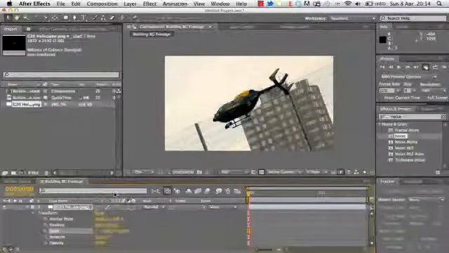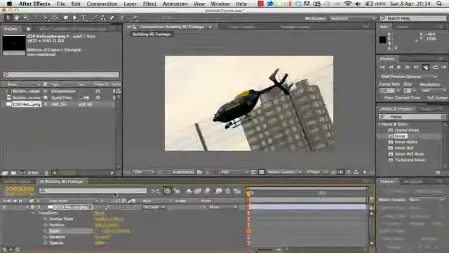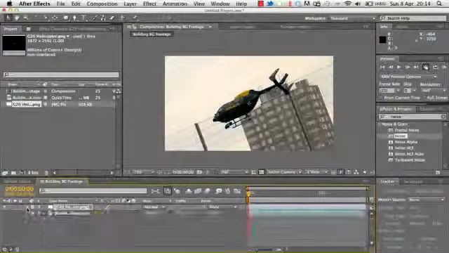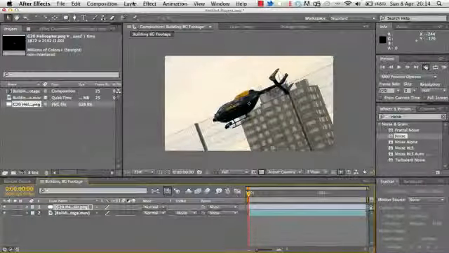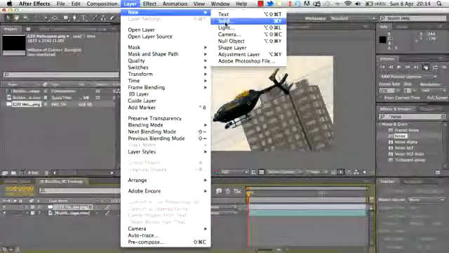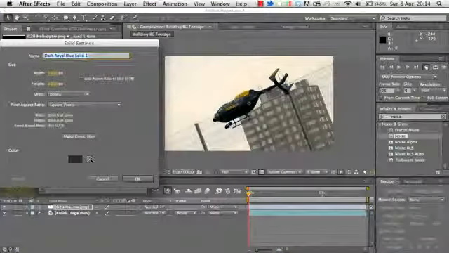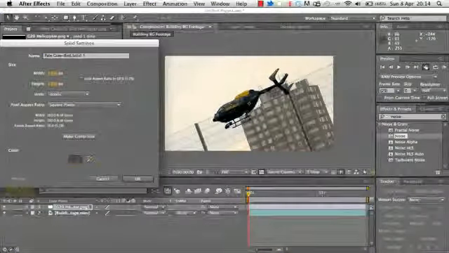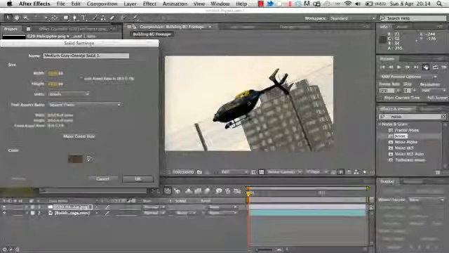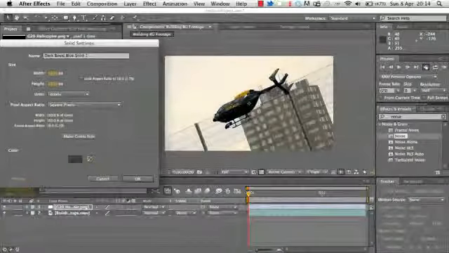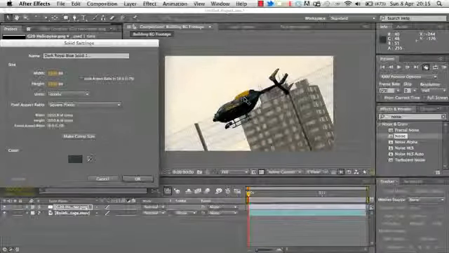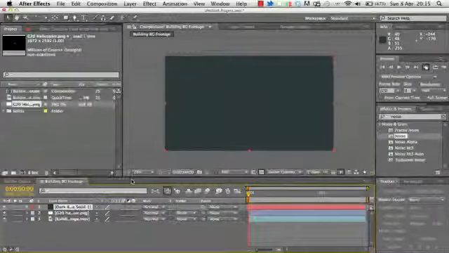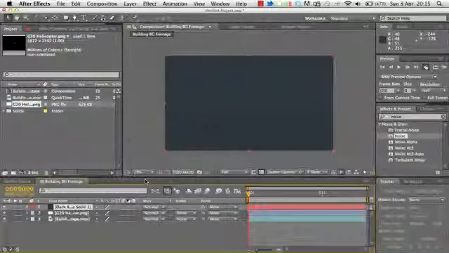So the next thing I'm going to do is start creating my rotor blades. I'm going to do this using solids. So I'm going to go Layer, New, Solid. And I'm going to use the little eyedropper tool to sample a colour from the helicopter so that it matches closely. So something like this. And once I've selected this colour, I'm just going to click OK, and the new solid has been created for me.